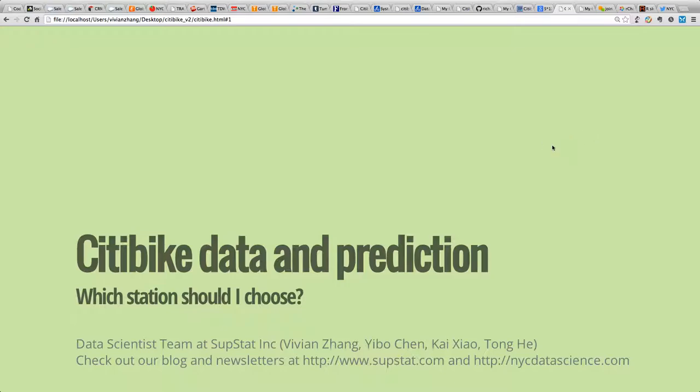Useful? Cool. So today I'm not going to touch anything on Ruby on Rails. It's all R work or scripting work. It's made by our data scientist team at my firm.